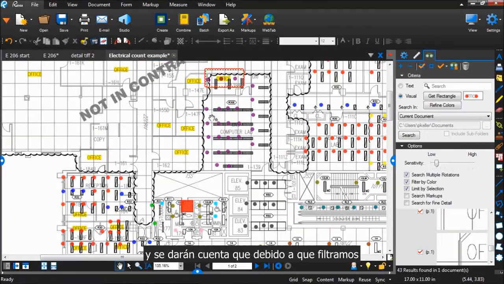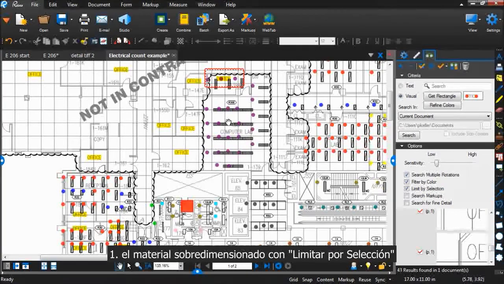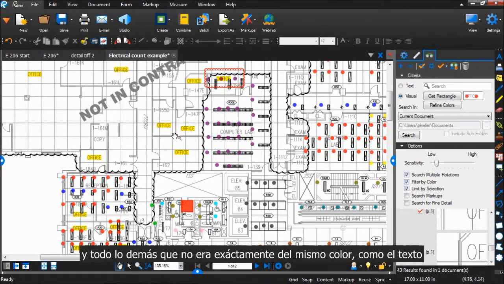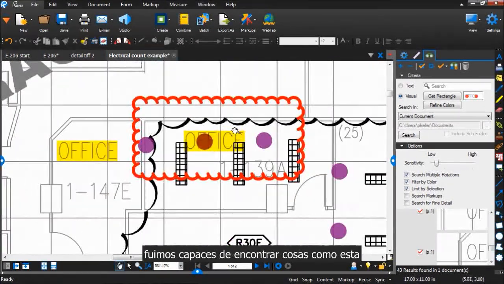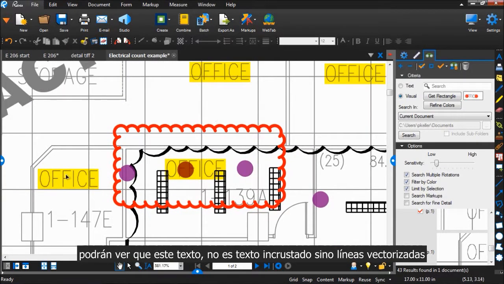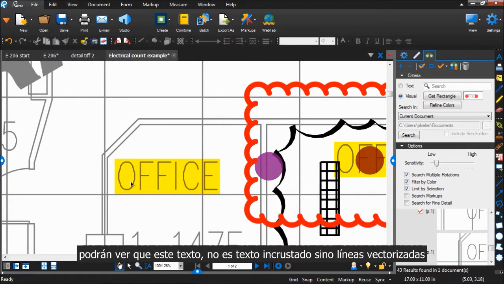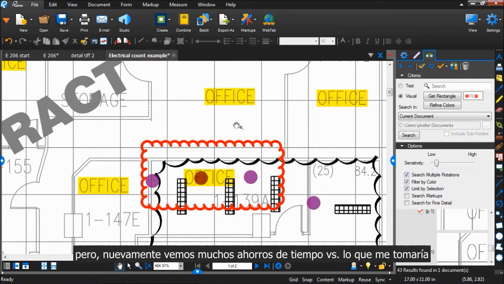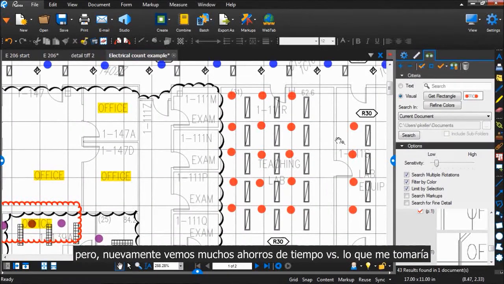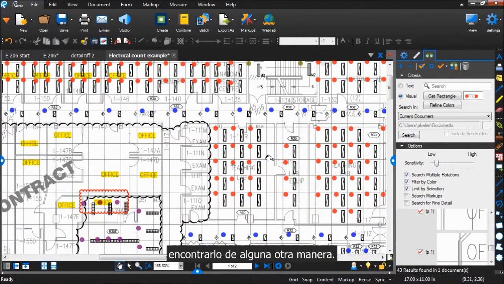And you'll notice that because we filtered out the oversized material, if you will, via limit by selection, and anything that wasn't the exact same color as our text, we're able to find things like this that even with the naked eye would be pretty tough to spot. I mean, this is material that's completely obscured. And if you can take a look at this text, this is not encoded text. This is just vector lines in the shape of the word office. So it's no different than if we were searching for a symbol. But again, huge time savings here over what it would take for me to find this otherwise.